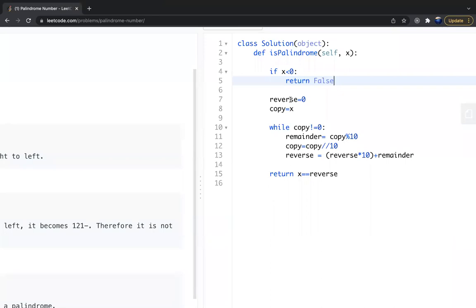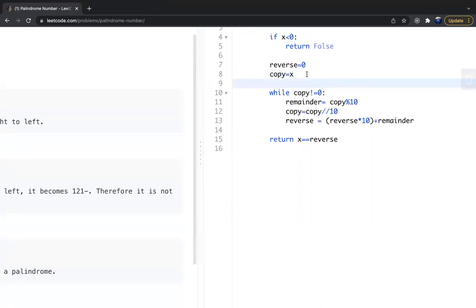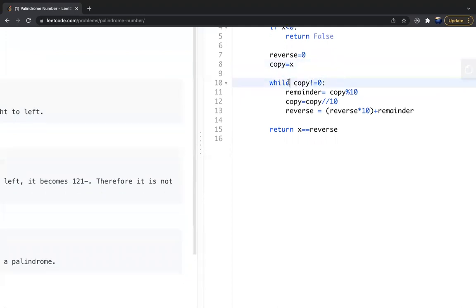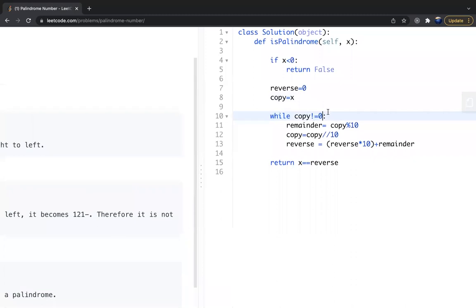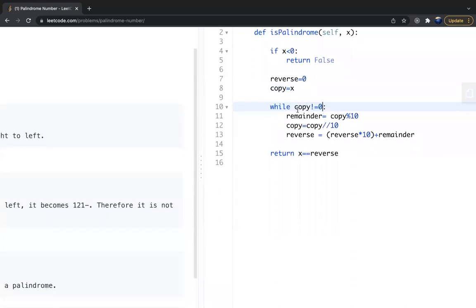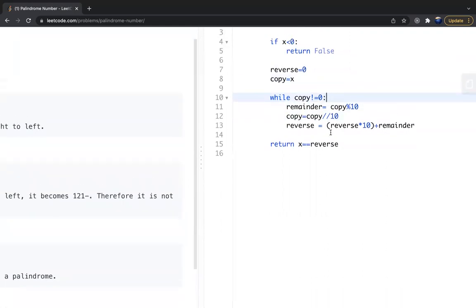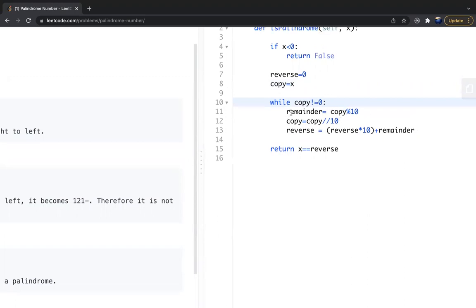Next, we're going to create a variable called reverse and set it to 0. And we're going to create another variable called copy and set it to x, to hold the value of x. Then we will have a while loop: while the copy is non-zero, we're going to continue to repeat the math operations, including the mod or division, on the copy variable.